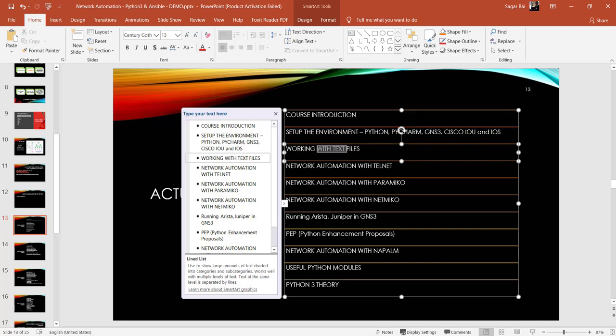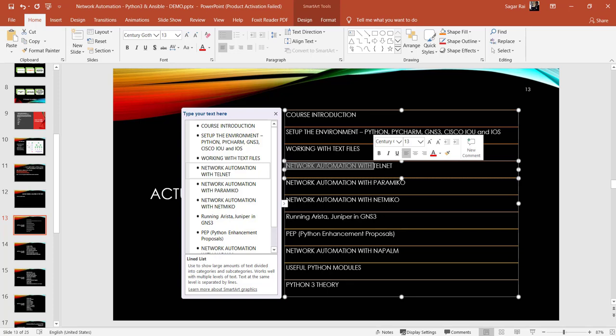So you will learn how to make use of a normal text file to develop a script, or how to write something. Okay, and then we will start with network automation using the Telnet library. So this is the first practical approach of this syllabus, where we will go with the Telnet library.